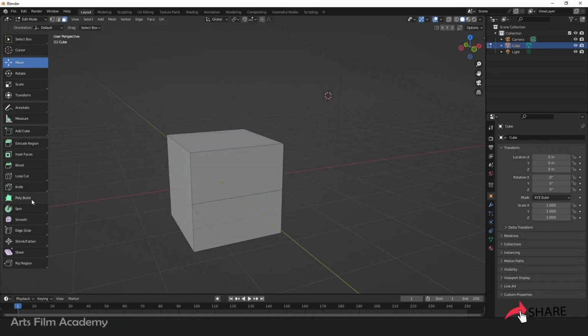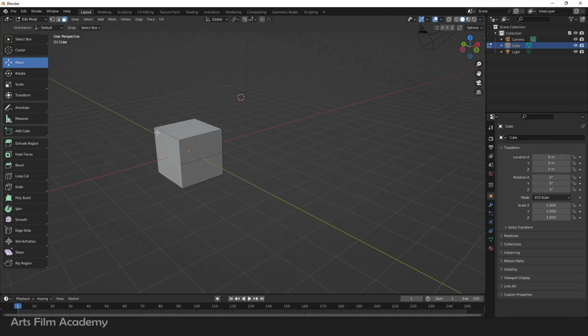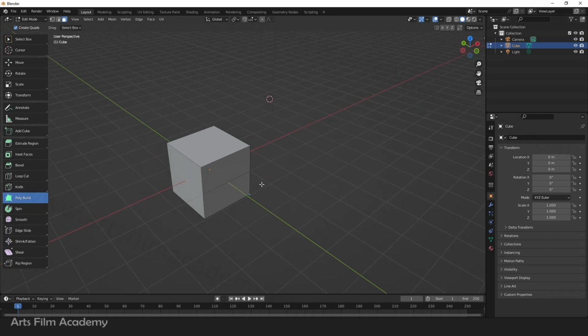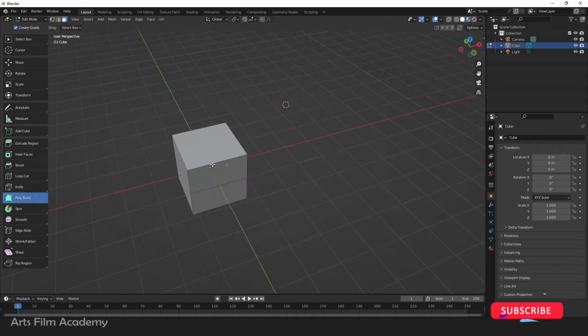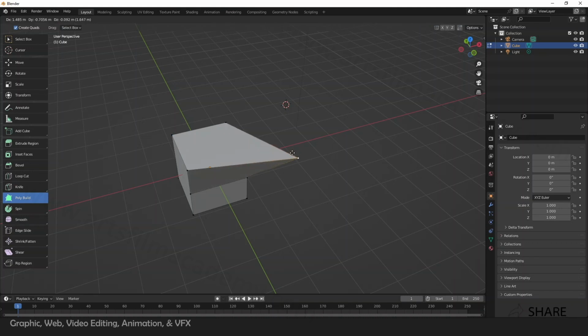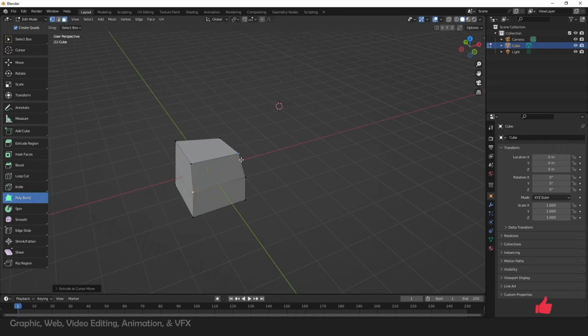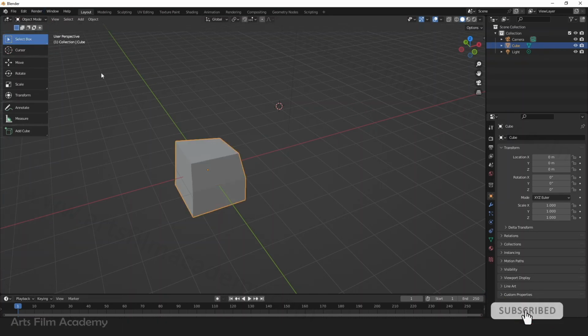So next is polybuild. Polybuild is like a retopology kind of tool, which is similar to Maya. You can see when I select the poly tool, it is identifying this vertex. So from there I can build, deform, all those I can do. But how it really works, I'll show with a different example.